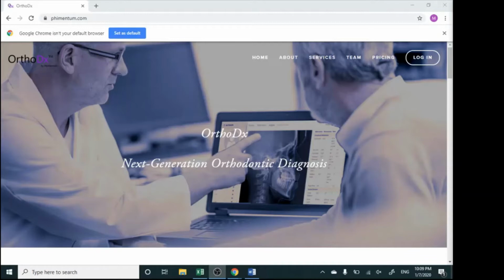Before going forward, let me tell you a little bit about our system. OrthoDx is a cloud-based orthodontic imaging and analysis system to make orthodontic diagnosis and treatment planning a simpler process. You can reach this system from anywhere in the world without installing any software. OrthoDx is a HIPAA-compliant system that uses industry-standard encryption and practices to ensure the safety of your patient data.